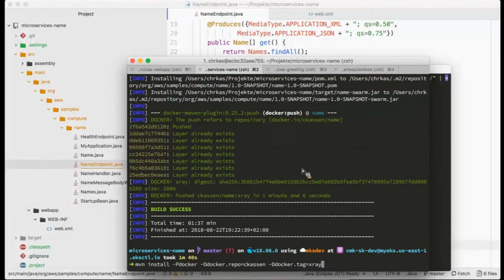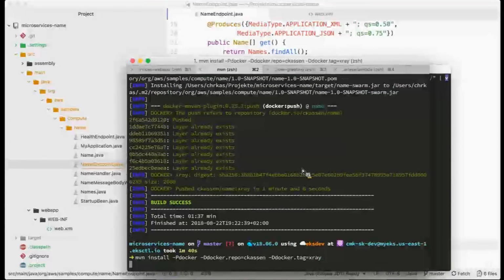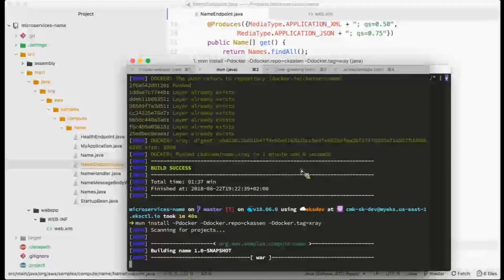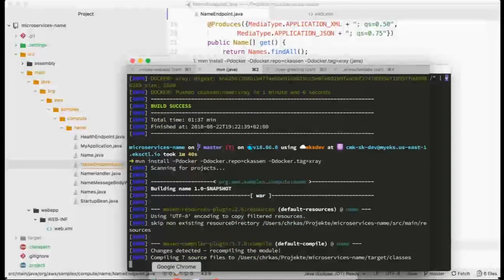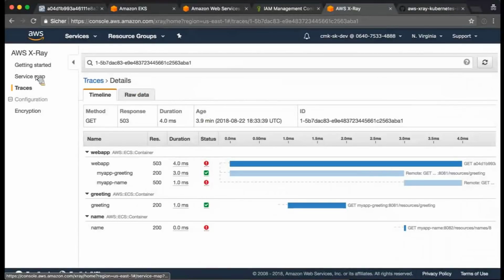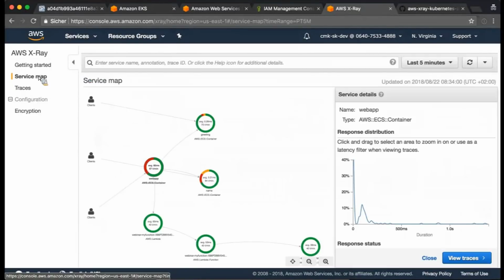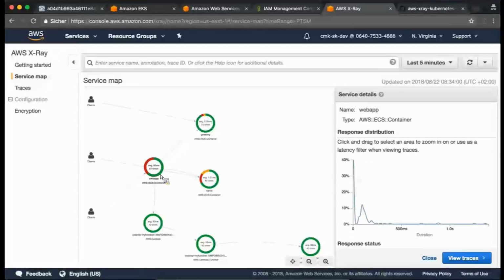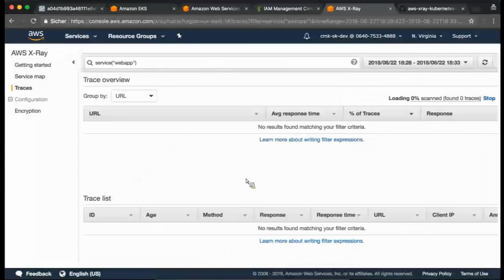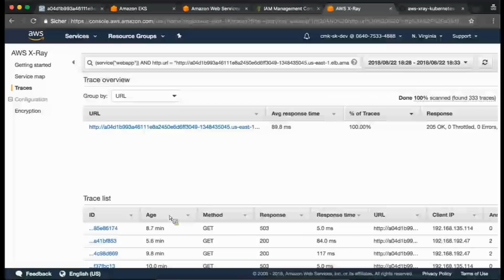Then I can switch to my console, and I can just rebuild this image. I can push it up, and while we wait for this, because this is going to take a bit of time, it needs to compile, we can go back and take a look at the service map. We can see everything here, and then let's go back in again, and let's take a look at a successful request.